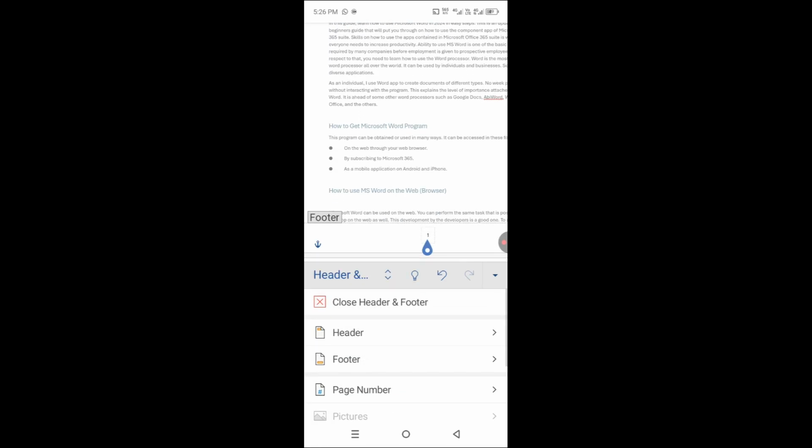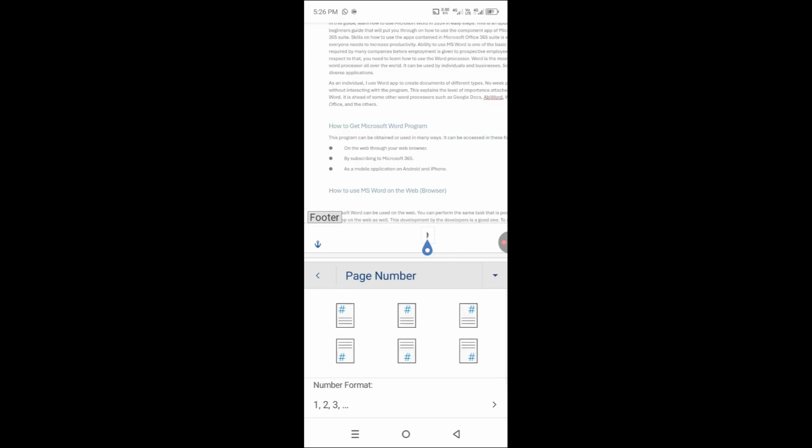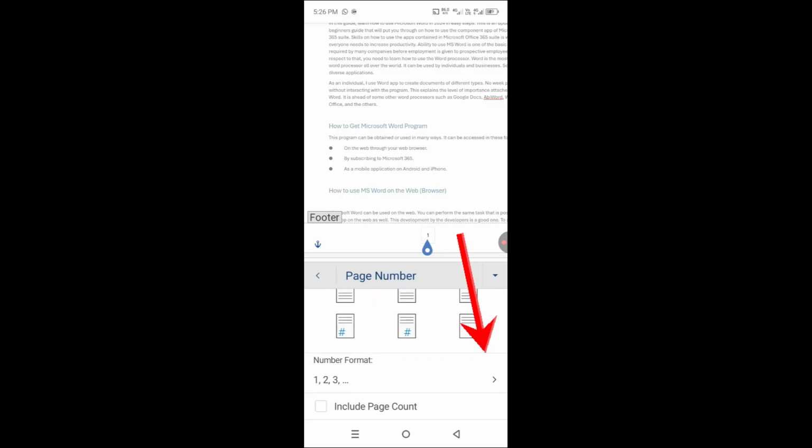Once you tap on that, the next step is to tap on the Page Number option again. Then, on tapping that, you see the Number Format section. The number format 1, 2, 3 that you can see on the screen right now is selected as default. But if you want something different, tap on the arrow pointing towards the right on that 1, 2, 3.